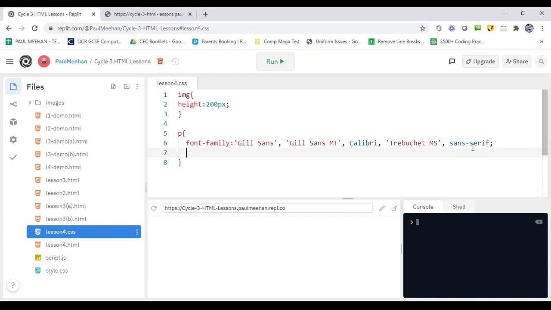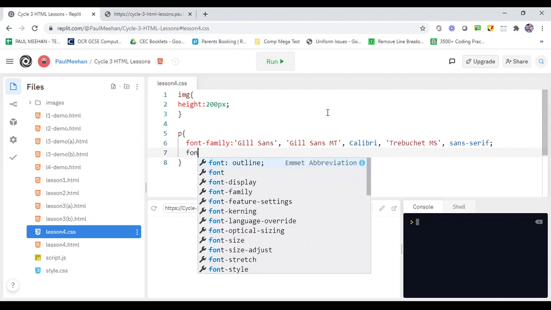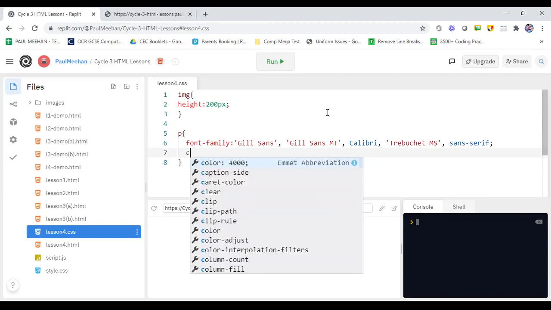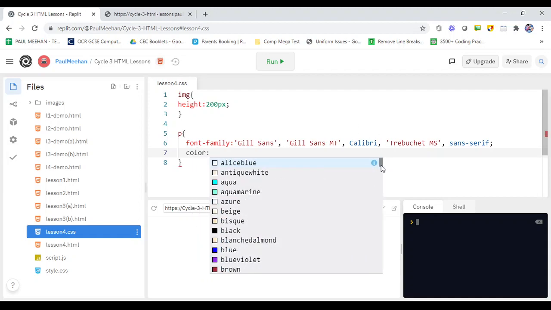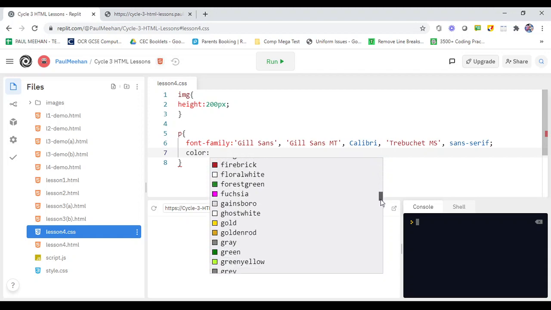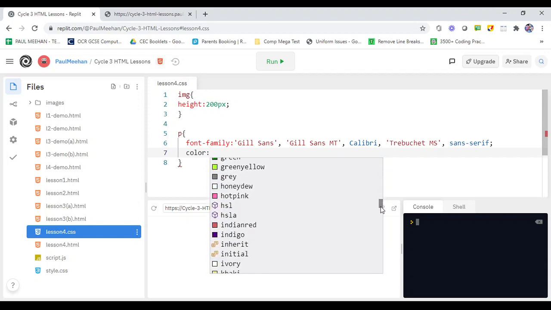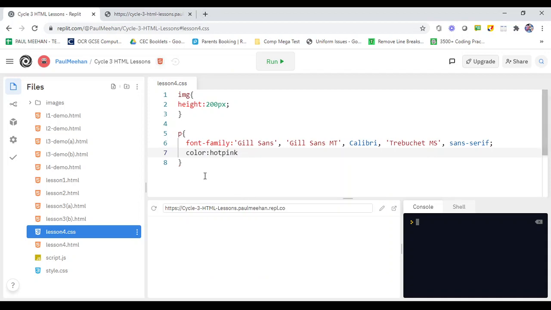Let's put a new rule in, another attribute to the P rule. So let's put in font. No, we don't need to write font, we just write color. And this time, it gives us a load of options. So obviously I can go to Google and find the hex colors and put a hex code in, or I can choose one of these here, go for hot pink and semicolon. And let's see what it does now.